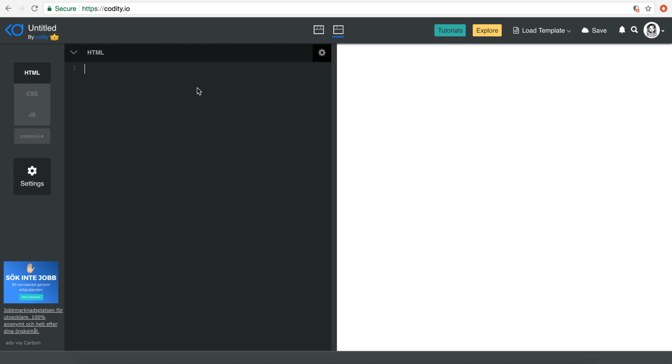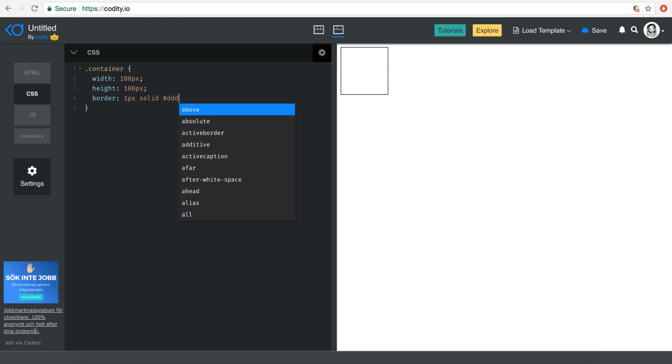So let's get started by putting a container, div with the class container, and then let's just style our container here. I went to the CSS tab, by the way, so I'm just going to make width 100 pixel, height 100 pixel. For now, I'm just going to give it a border of maybe 1 pixel solid, maybe DDD. All right, let's make it AAA so it's a bit more clear.